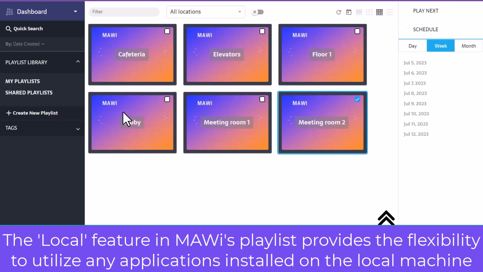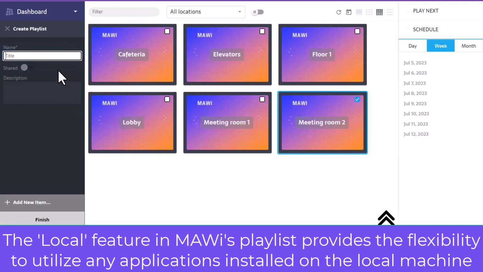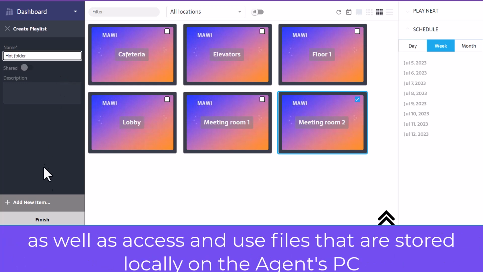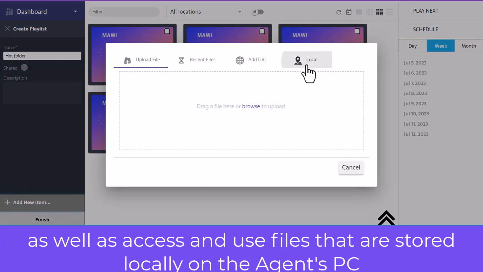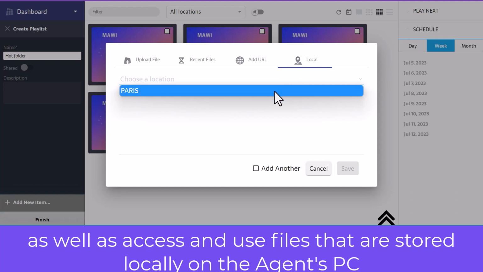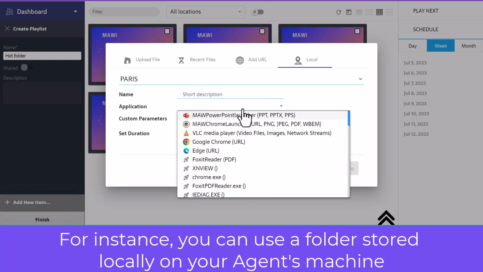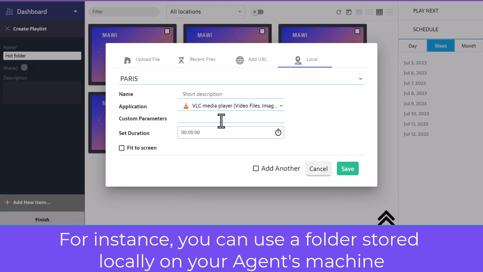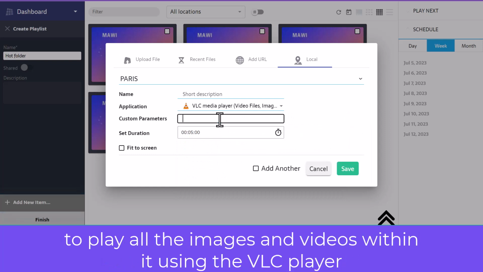The local feature in MAWi playlist provides the flexibility to utilize any applications installed on the local machine, as well as access and use files that are stored locally on the agent's PC. For example, you can use a folder stored locally on your agent's machine to play all the images and videos within it, using the VLC player.